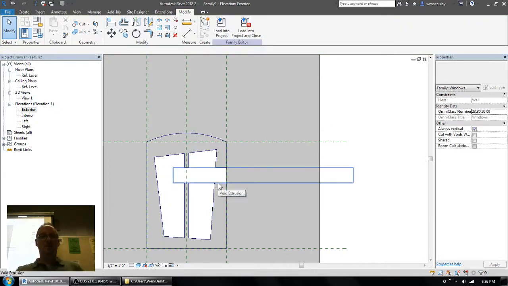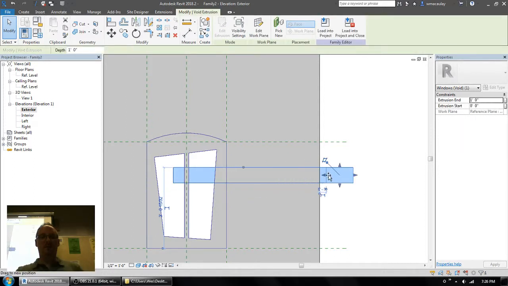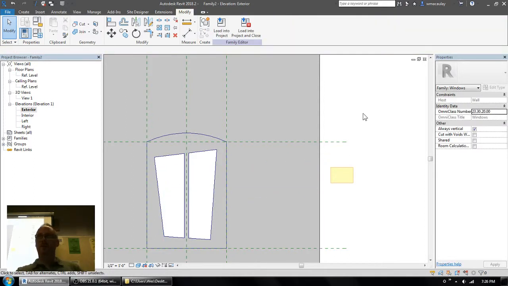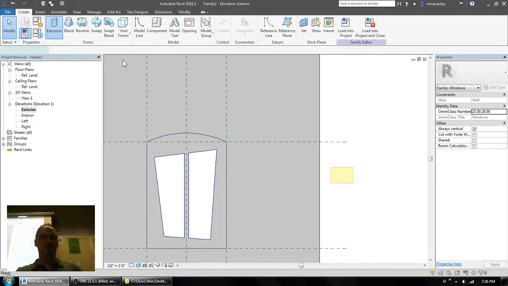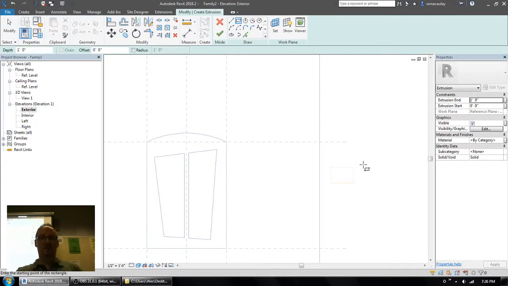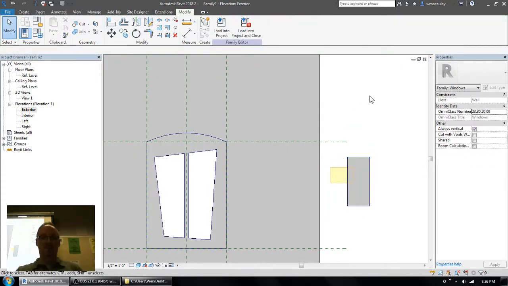Now, what happens is the void is created first, and then we put a solid in the same location. So back to Create, back to Extrusion. Again, I'll just draw a little rectangle right in the same area as my void. Doesn't cut it. So solids that are created chronologically after voids will not automatically be cut by them.